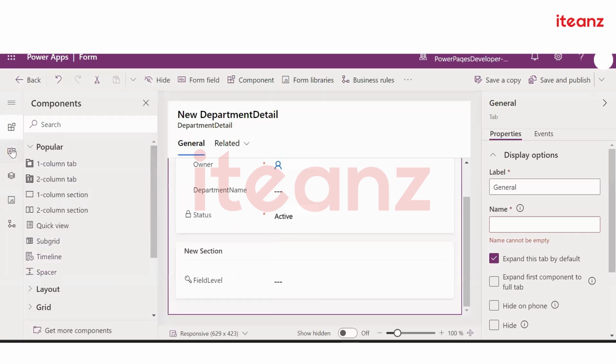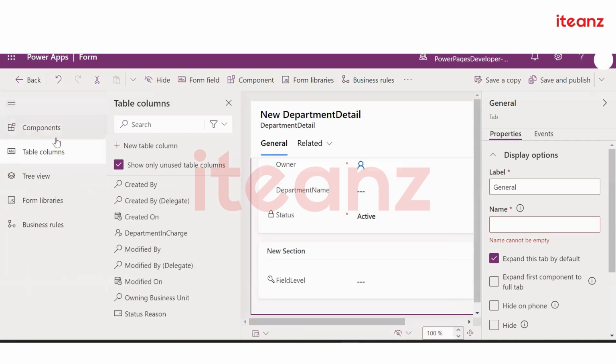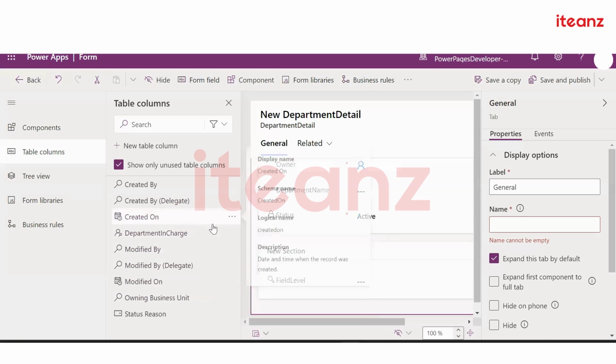Before that, we will explore the remaining navigations available here. If I move to the next one, here the first one is the components, second one is the table columns. In table columns, if you want to access all the columns, you can just uncheck this, or if you want to add only the columns which are not yet added to the form, then you can check this, and then you can show the remaining columns, whatever we have not used in this form, and then directly we can drag and drop the fields into this.